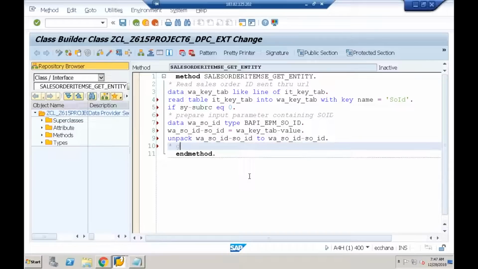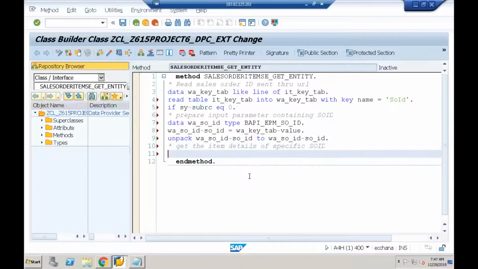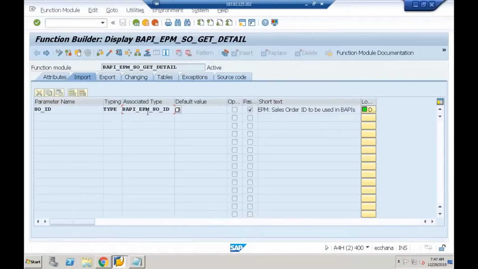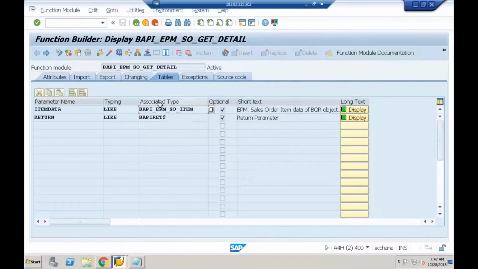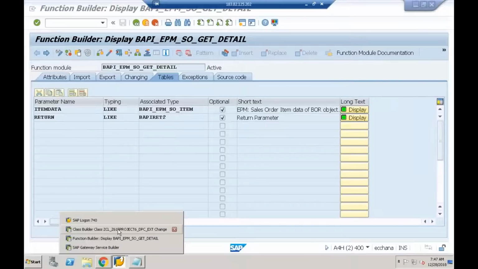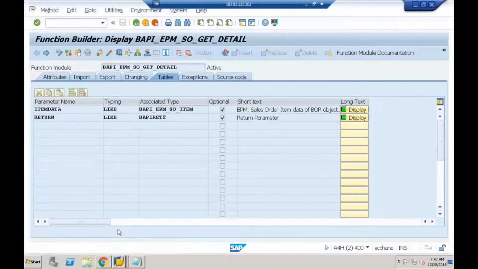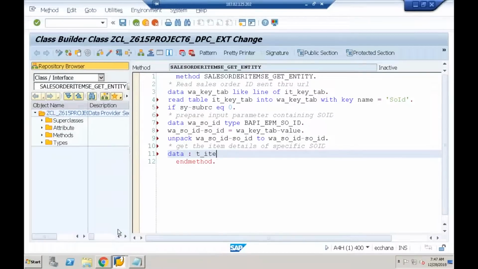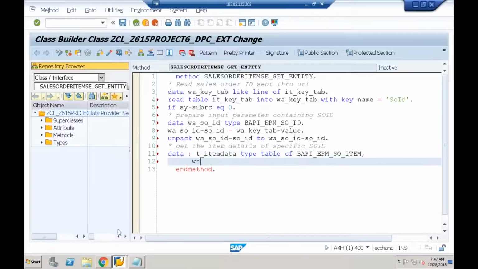Then the next step is to get the item details of a specific sales order ID. I'm interested in the item data. So what is the internal table it is going to return? This one, BAPI_EPM_SO_ITEM. So let me receive it. Control C. Data t_item type table of so and so. I require a work area, w_item type so and so.